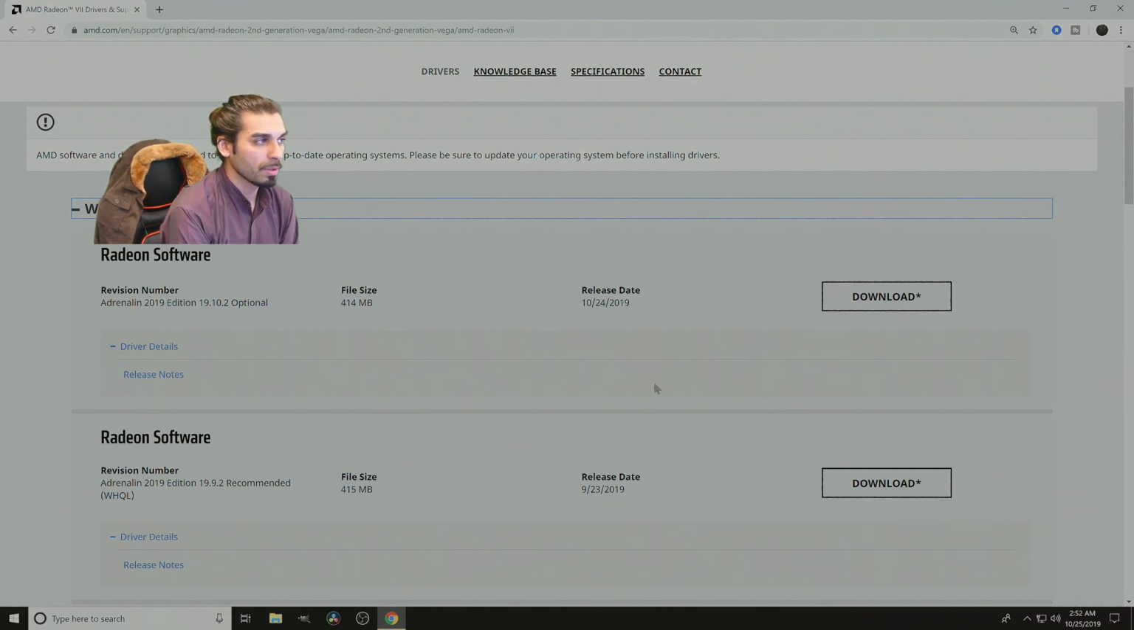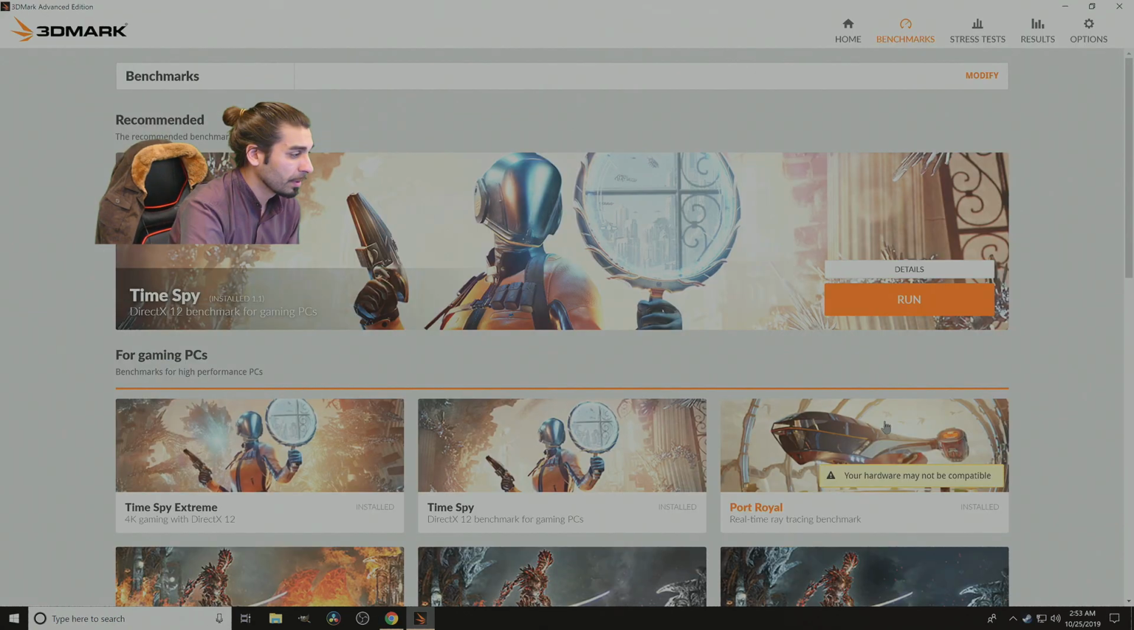19.10.2 is the new optional, and I currently have 19.9.2 installed and ran some tests. So let's go ahead and look at the back-to-back of the original 19.10.1 to refresh versus... One thing I wanted to point out is you can see right there the Port Royale, which should not technically be there, but I just swap my cards between my 2080 Ti, and sometimes I need to do bench tests on my Intel, so that's why it's installed here. It says your hardware may not be compatible, but it's fun to think that the software may be soon.